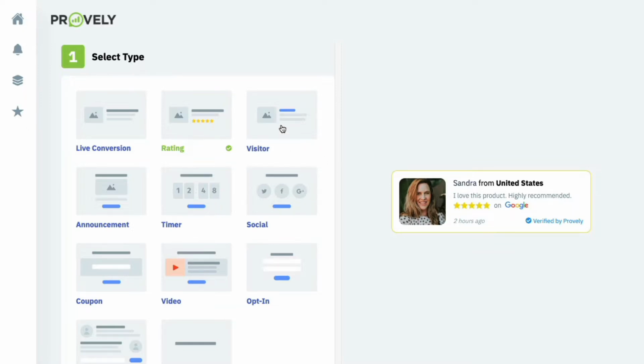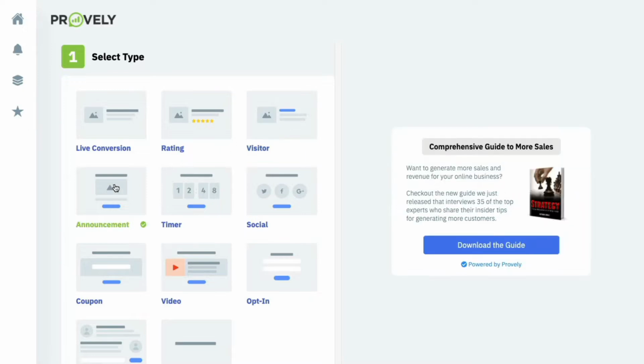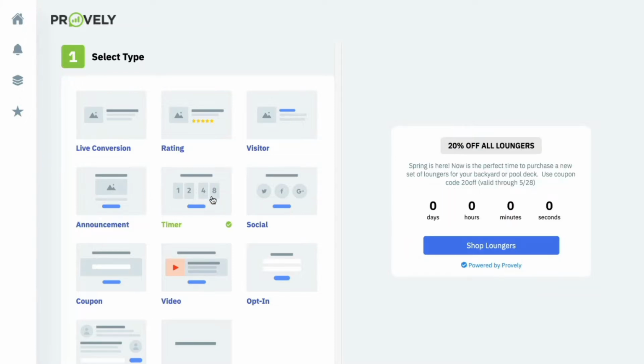We also have the ability to show the number of visitors on a certain page or on your website that are currently browsing. We also have an announcement. So if you want people to opt into an ebook or anything that you want to kind of highlight, you can use our announcement notification. Then we also have a countdown timer. So if you have a time-sensitive offer, maybe you're running a special during a holiday, you're able to highlight that.